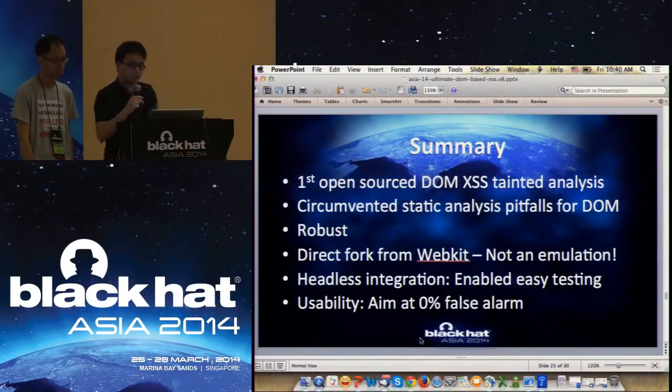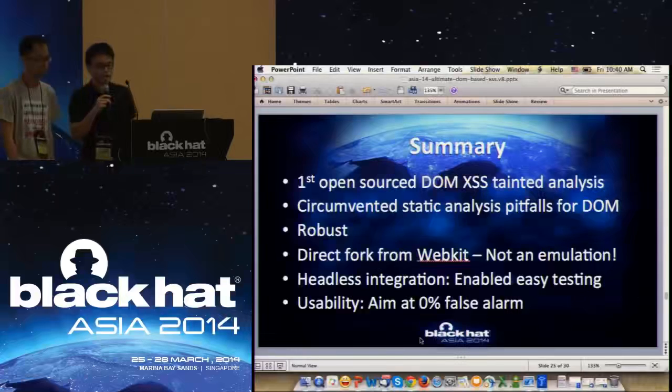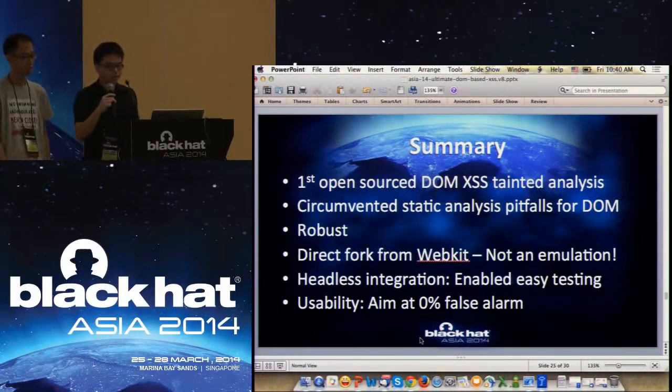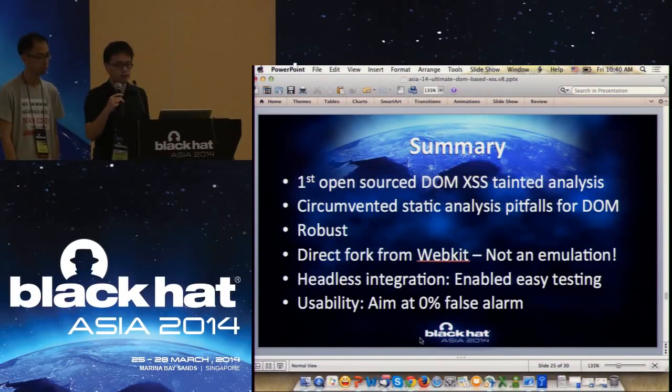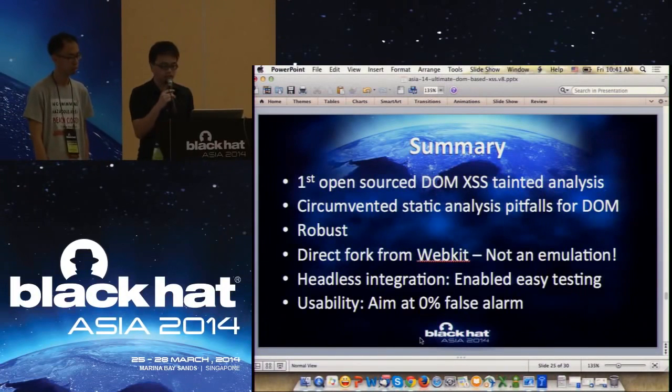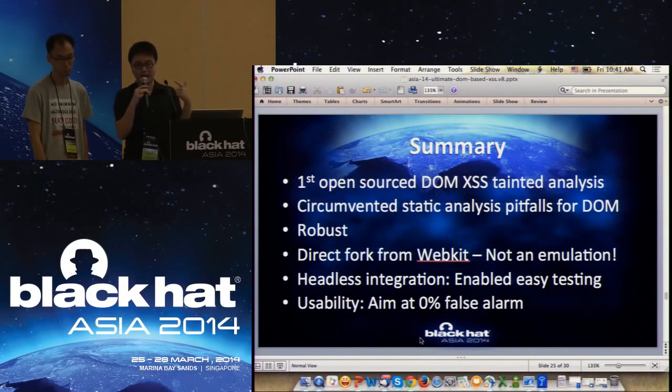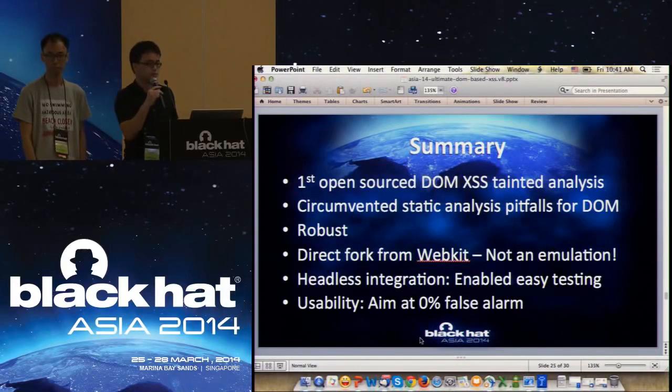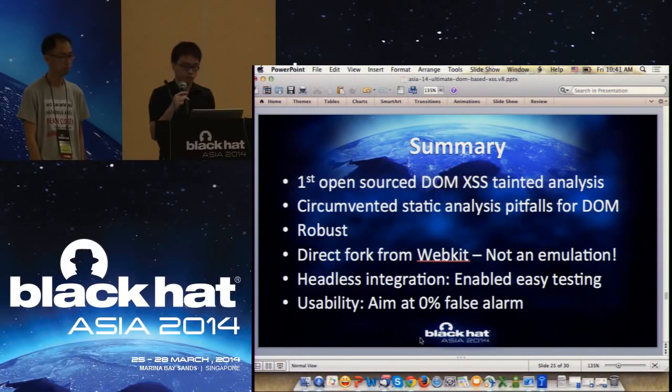So let me give you a quick summary of our work. Firstly, we are going to open source our scanner. We are the first one to have a DOM XSS scanner in the marketplace. And because our approach is a dynamic approach, we circumvent the static analysis problem for DOM XSS detection. Our solution right now is robust because we didn't find any great performance hit on memory usage or network latency.